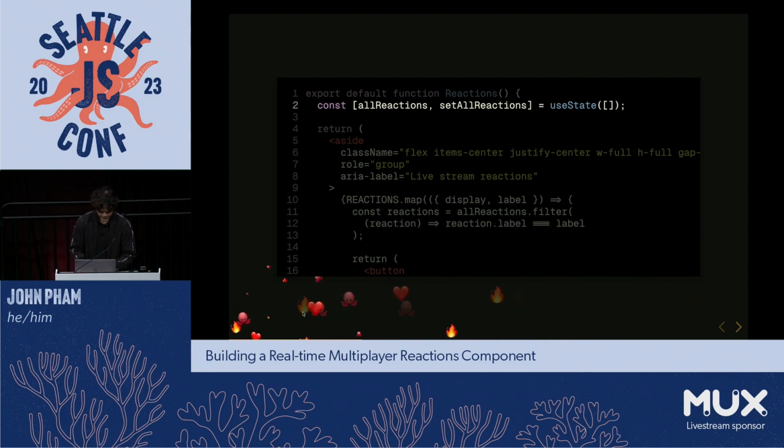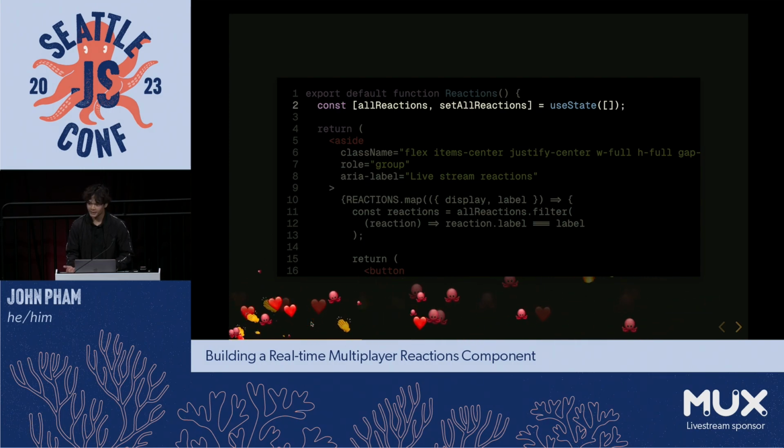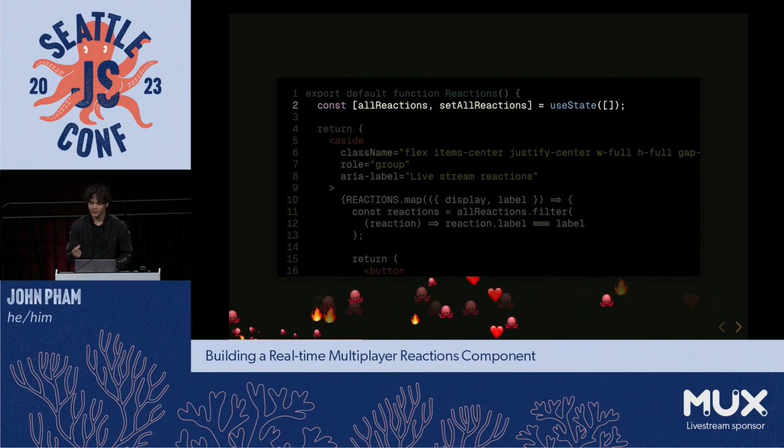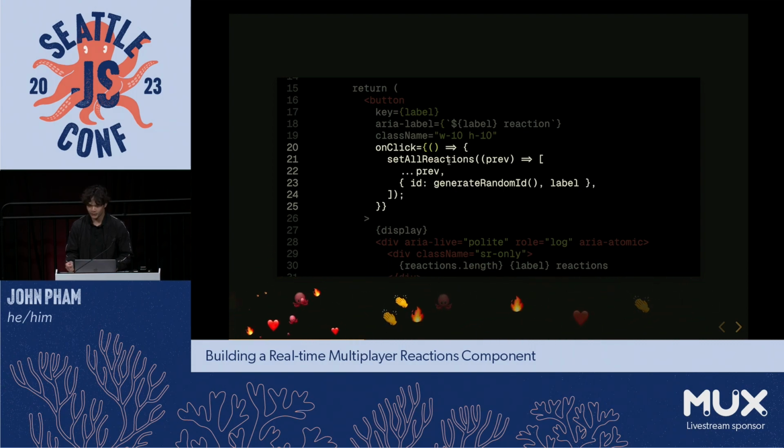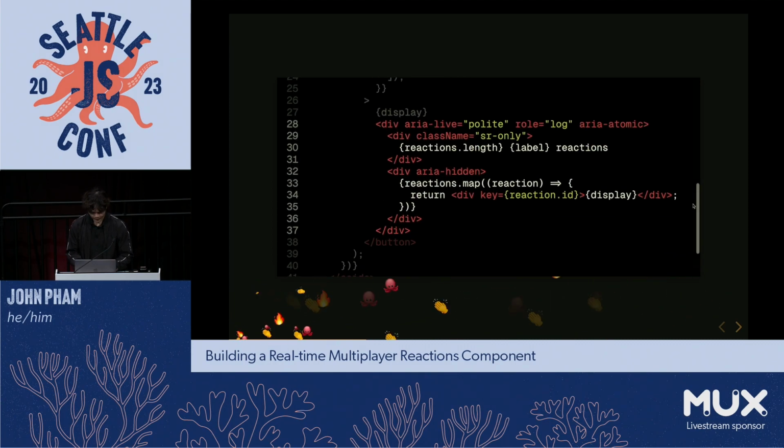So, as you can see here, we have a bunch of emojis being rendered onto the screen. We want to store it in state. So every time someone clicks on a button, we want to store it into state, and then from our state, we want to render that emoji onto the screen. Once we declare our state, we want to hook up the button. So here, we're basically saying every time this button is clicked, we want to store that emoji into state. Now down here, this seems like a lot of code to render the reactions onto the screen, but there's an important reason for this.